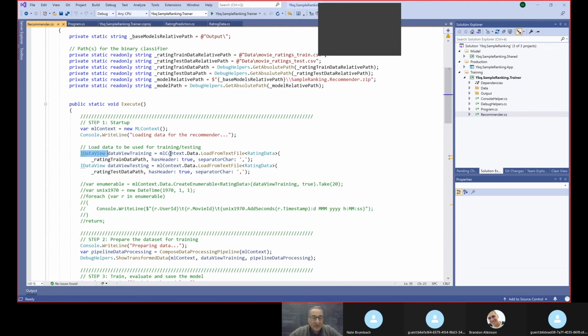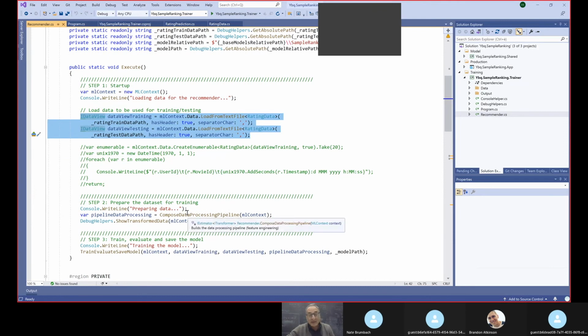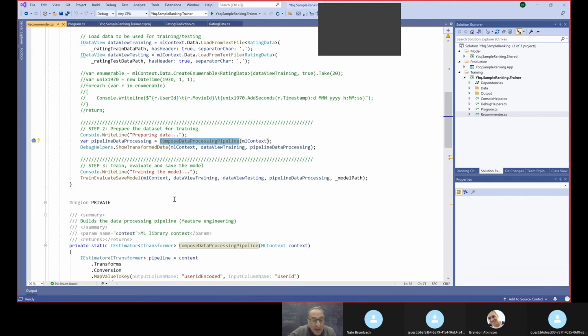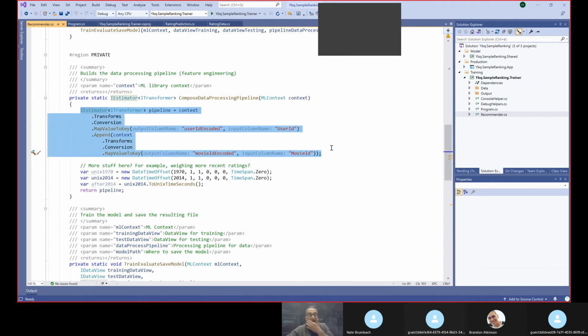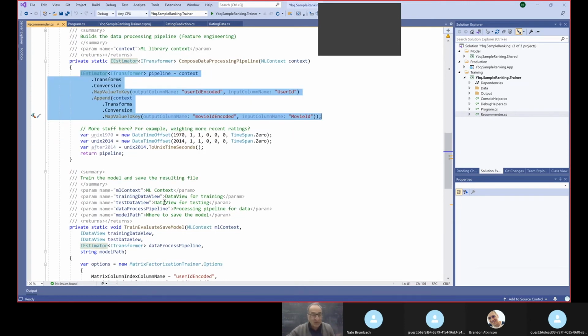What we do here is, in first place, we load from CSV files the data set for testing and for training. Then we build up the processing pipeline, which is up here. In the first step, we just encode user ID and movie ID to make sure that they are numbers. We take a date and turn the date into numbers, even though this feature is not used in the sample, but I still have some code for the transformation if you're interested in that.